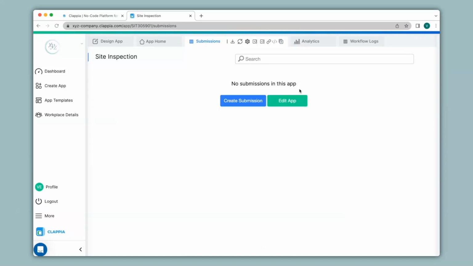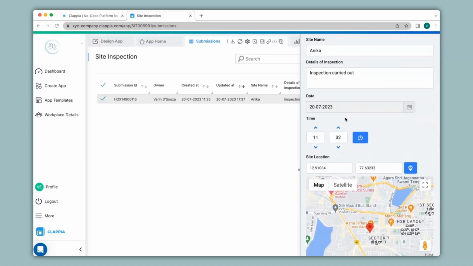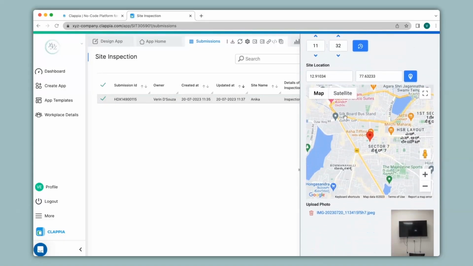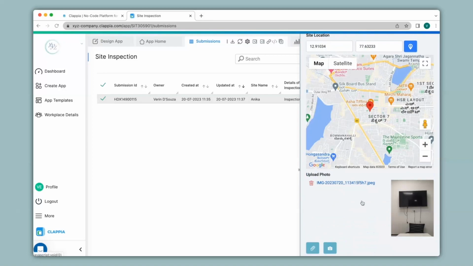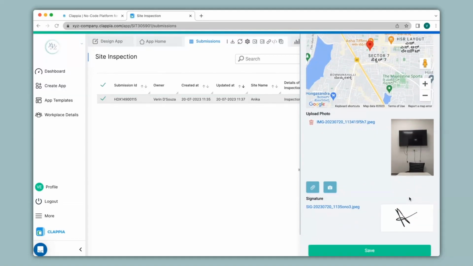Now if I were to refresh the submissions tab in the web version again, you can see the data was uploaded automatically. On the right hand panel, you can see the date and time was captured automatically, as well as the GPS location. Any photos that you might need to capture in your app will get uploaded as well. So in this way, you can make submissions in the offline mode.